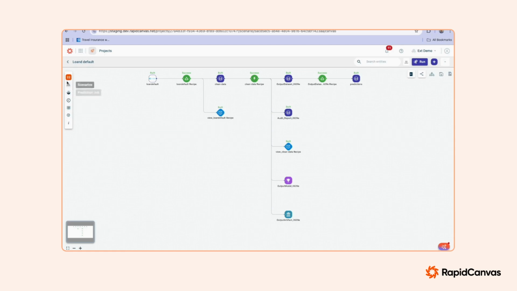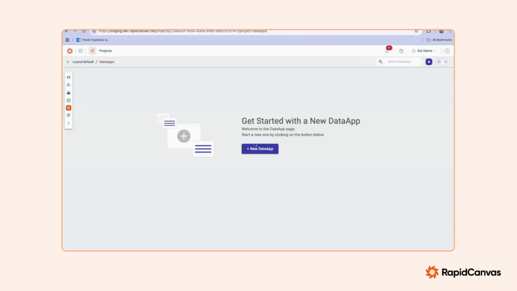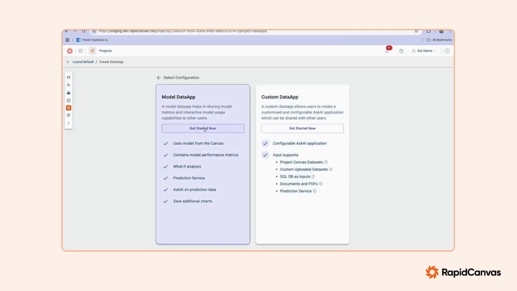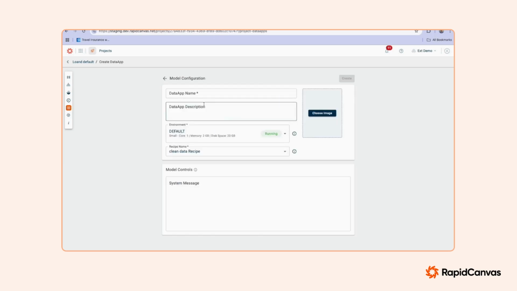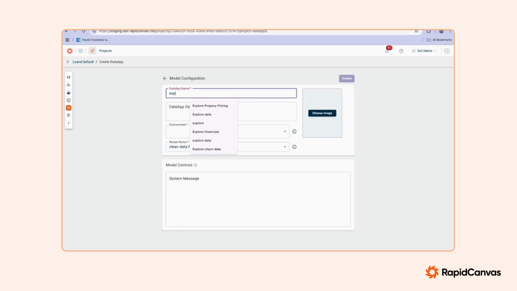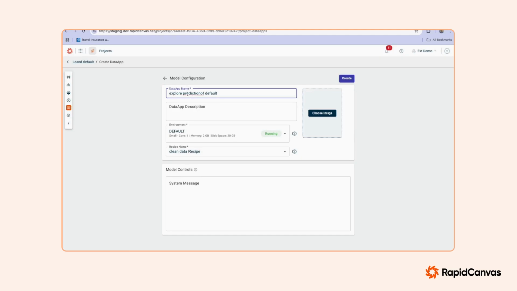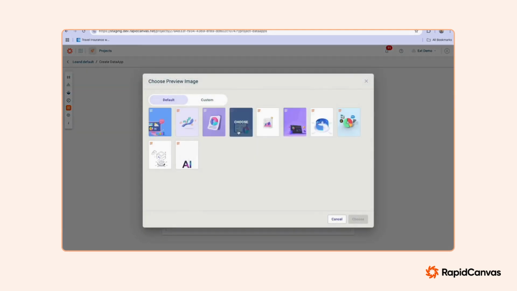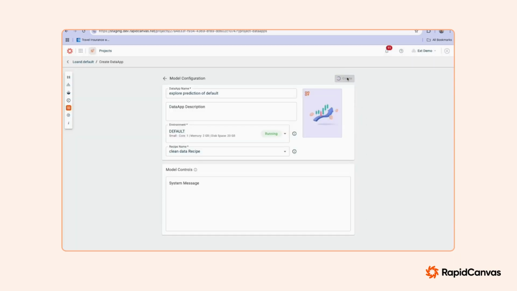The other thing I'm able to do, so those are jobs, we talked about scenarios, settings, and information. There's the ability to create a data app. So I'm going to create a new data app on the model. I'm going to call that Explore Prediction of Default. And when I create that, it's going to take a few seconds to run.